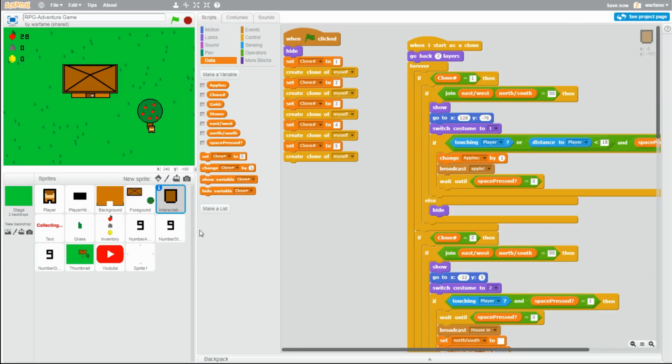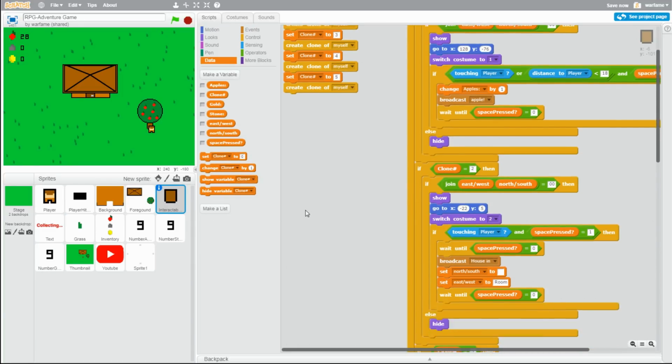And from the interactable object, let's create a new variable. Let's call it is collecting or is interacting. Or actually, is collecting, yeah.